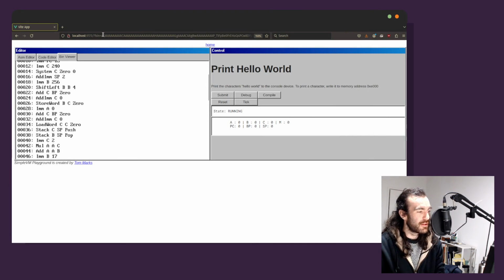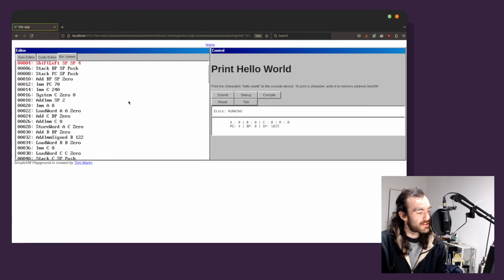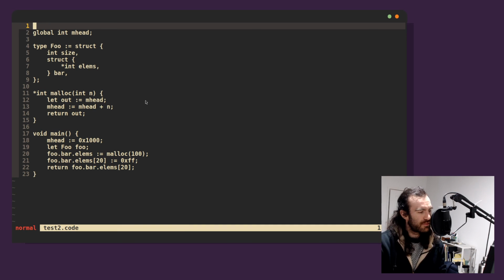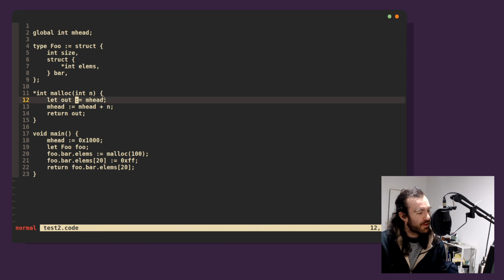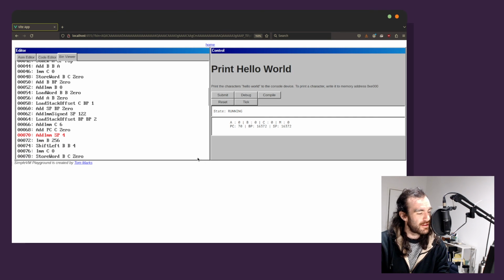Let's look at the assembly that this generates. Cool, so let's start ticking through. 164 instructions, that's still not too much. The main function here is really not where I expected it, which is kind of weird. Oh, well, they get compiled in order. That's fine, that's fine. So main starts down here.